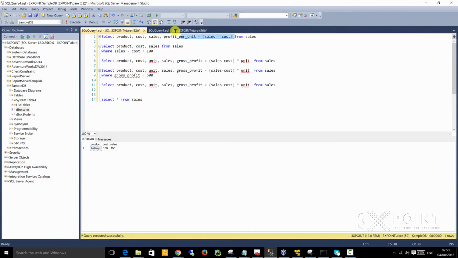But let's assume that we now want it. We can just copy this and put it right here. So you can see that the profit that we'll get from here is 50, and it meets the condition that says where sales minus cost is less than 100. So you can see how we can use arithmetic operators and logical operators in our select statements, and we can return back any kind of data that we want depending on the calculation we're doing.